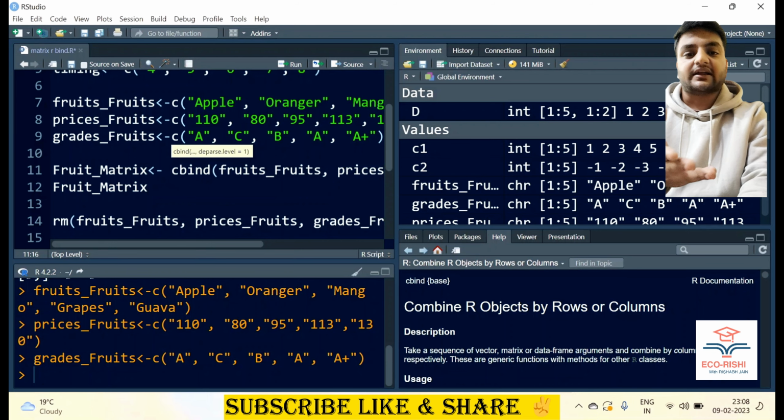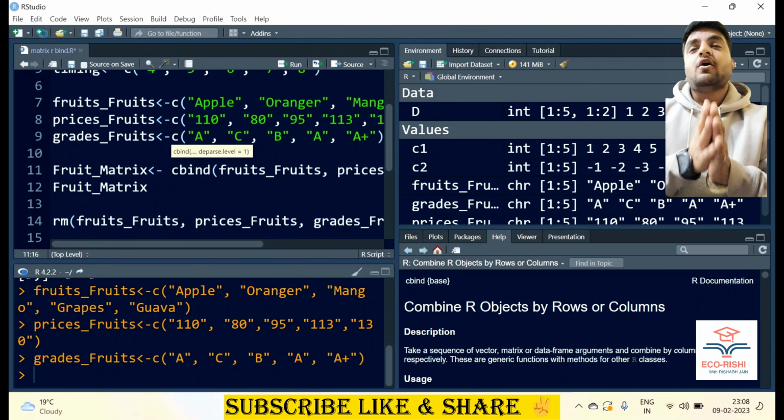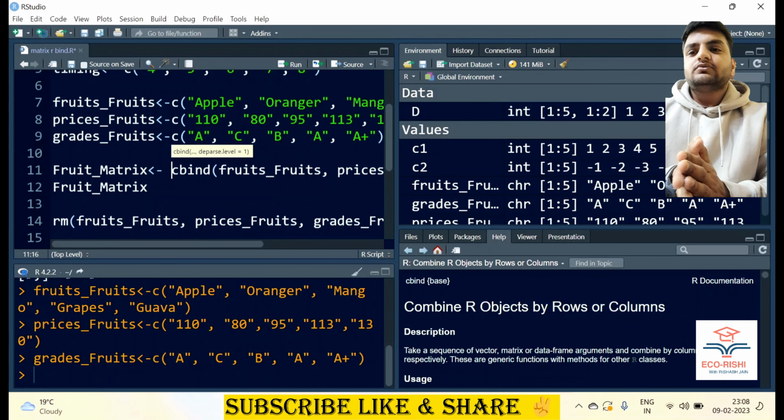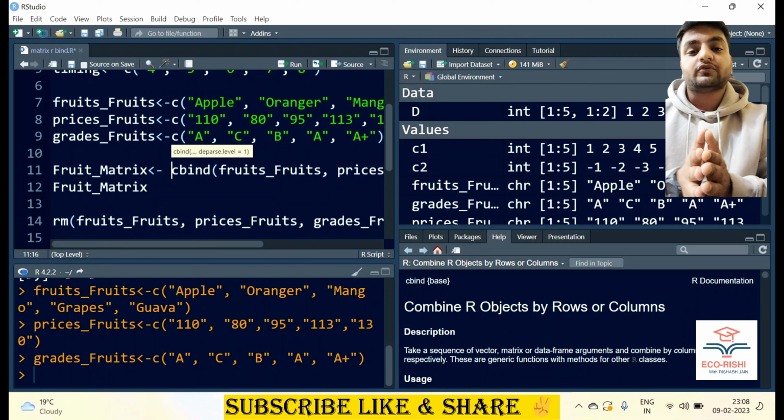You can check it out by yourself also, and this is homework for all of you to create a matrix. First, create vectors of movie ratings and types of movies: Bollywood, Hollywood, Tollywood. Create these vectors, then create a matrix using the cbind function. This is homework for all of you, and write in the comment section if you have done it properly.